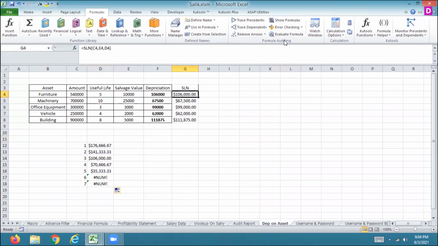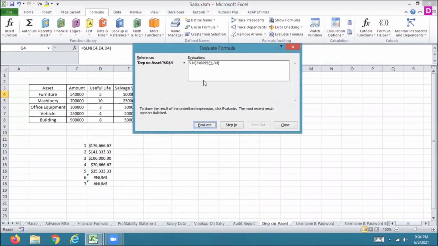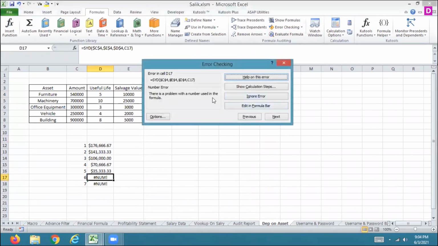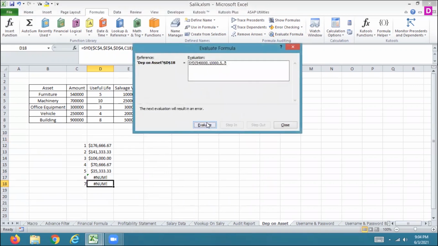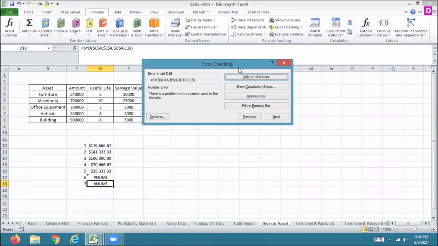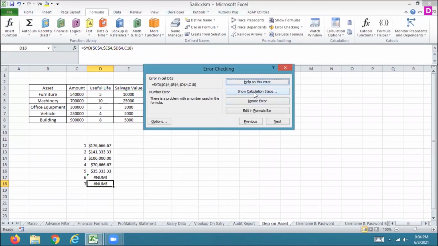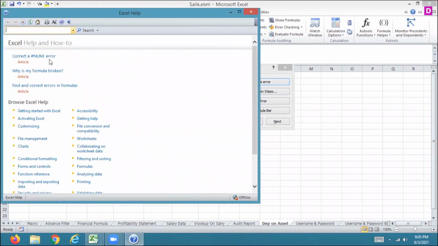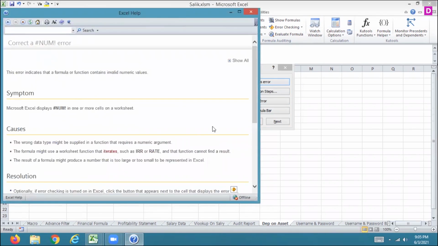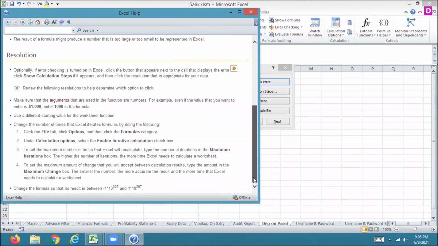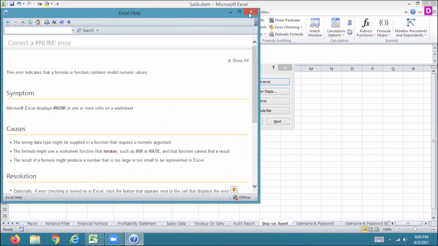Now evaluate the formula for SLN, this value and this value. So it will be easy to do error checking. If there is an error, show the calculation step. If it is an error, then why is it an error? For example, here is an error. Show the calculation step, evaluate the step, then the number of the formula. Add it in the formula bar. If it is an error, show the calculation step, help on this error. If I take help on this error, it will correct the number error. Why is it a number error? This is called a numeric error. It is not considered a numeric value, so it will be considered an error.